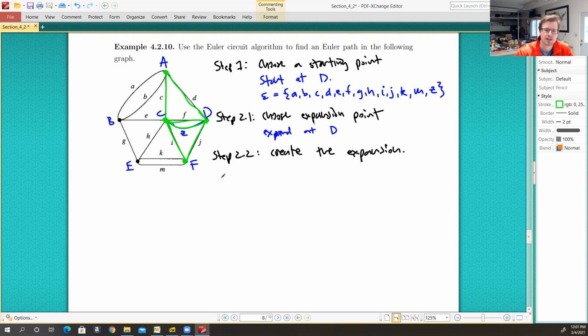Let's write it down. So the circuit that we have so far is: we started at vertex D, traveled along edge Z to vertex C, then along edge I to vertex F, then along edge J to vertex D, then along edge D to vertex A, and then along edge C to vertex C, and then finally along edge F to vertex D. Once we got there, there was nowhere else we could go. So we have to stop there and move on to the next step.